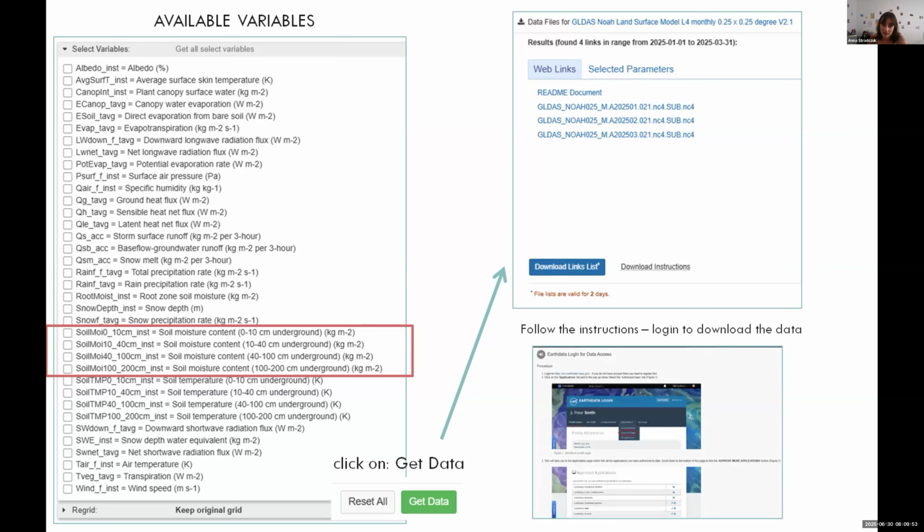And you have to log in to get the data. So there's going to appear another window where you have all of these instructions on how to log in. And then you can download the data.